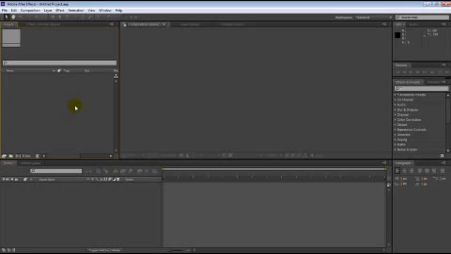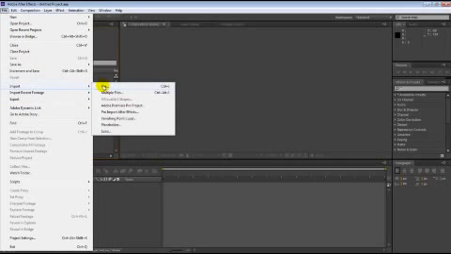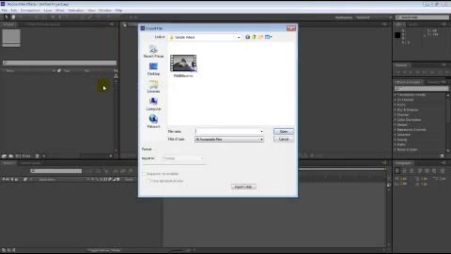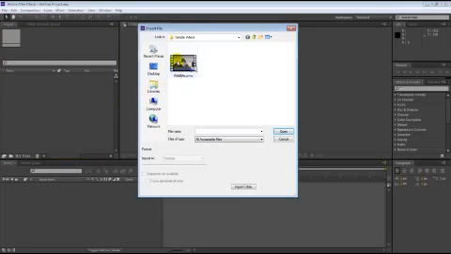To import files or footages, go to File, Import and just click on File, or else press Ctrl+I, or you can even double click on this project panel and you can select your desired footages.